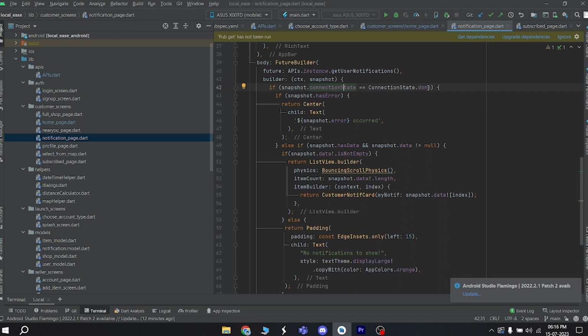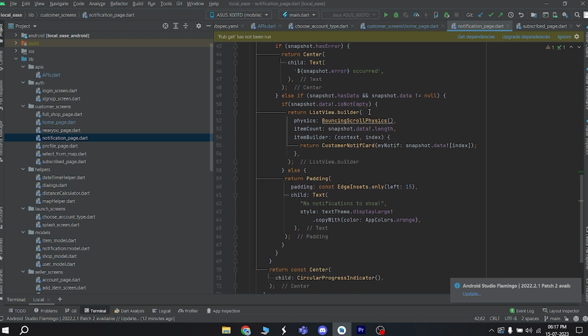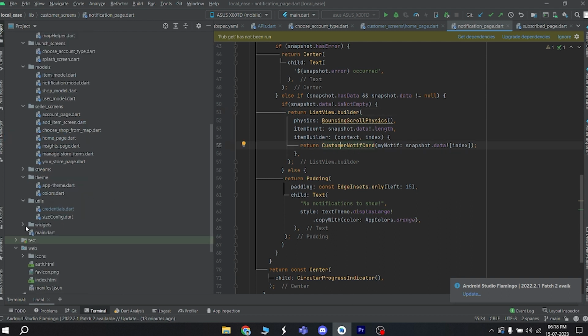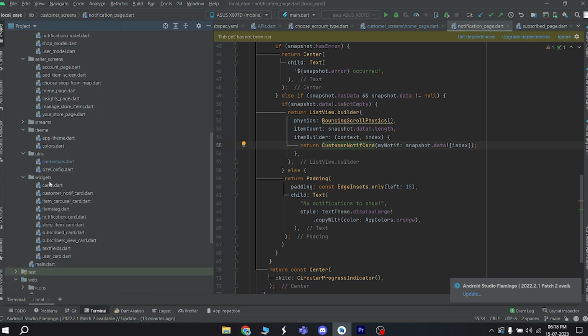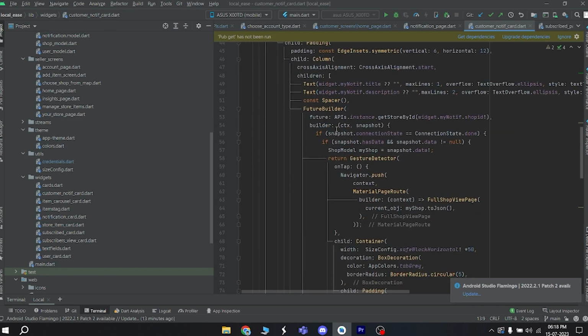So after the connection state is done, and if we don't get any error and the notification list data has some value, then we want to display all the notifications using this list view builder widget and the notification data using this customer notification card widget. So I have all my custom widgets that I am using in the app here inside the widgets folder. And if I open this customer notif card widget, then as you can see, I have my custom widget here.